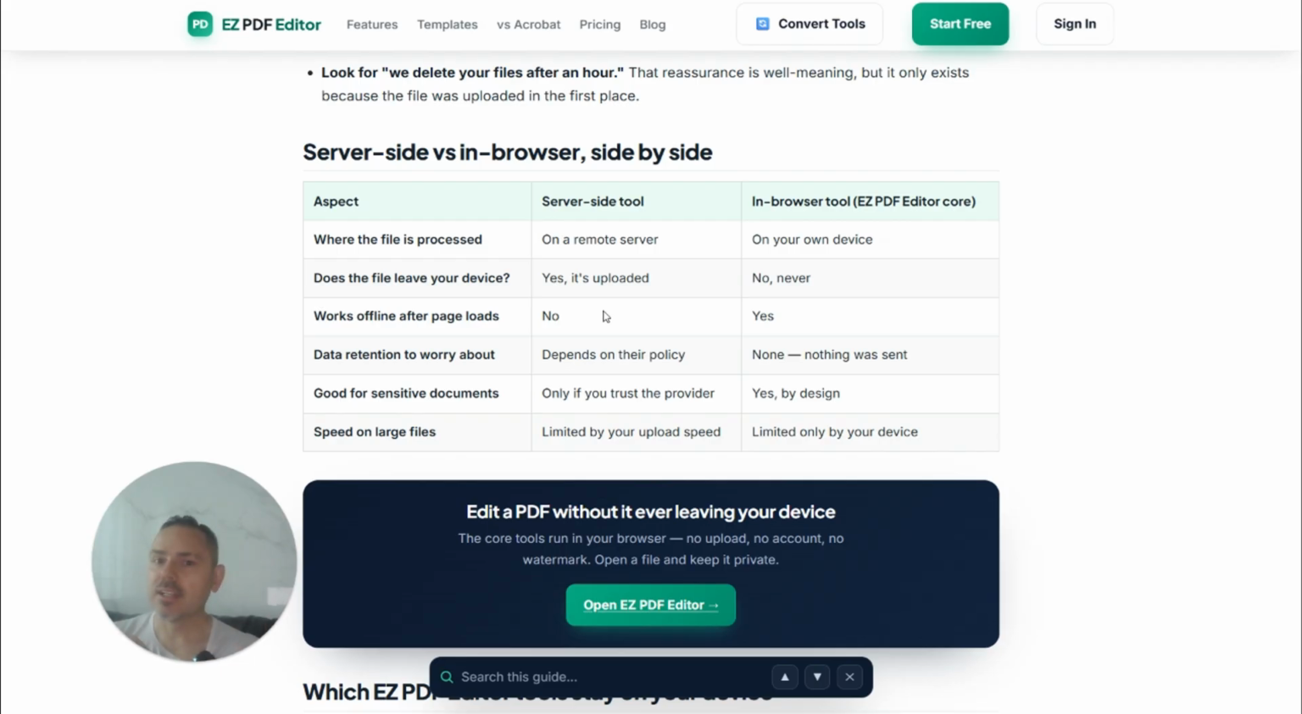In browser tools like Easy PDF Editor, never, except for the PowerPoint and the Word conversions, because they are using extra software and the engine that is actually running is on our server. So without it, you're not going to be able to do it. Works offline after the page loads, yes or no? Data retention to worry about.